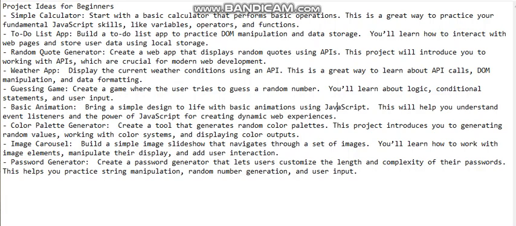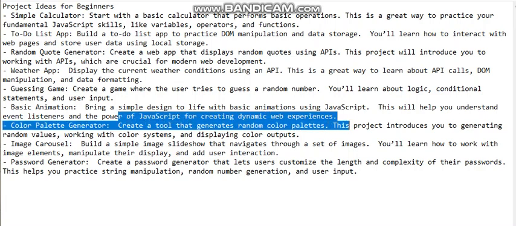After that, the next one is a color palette generator, and that would create random color palettes.